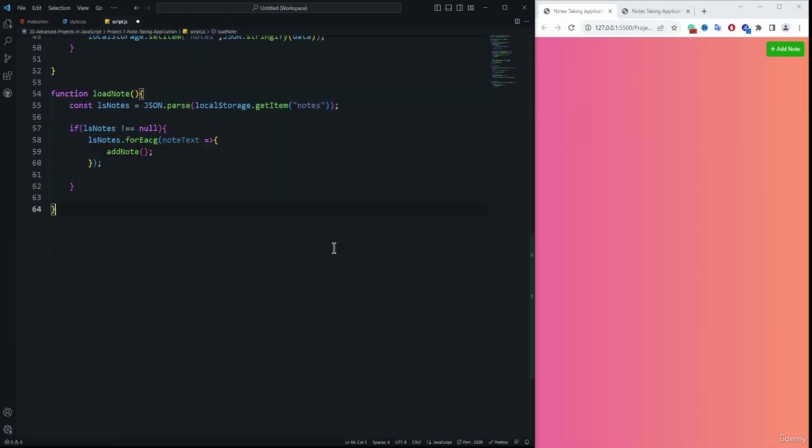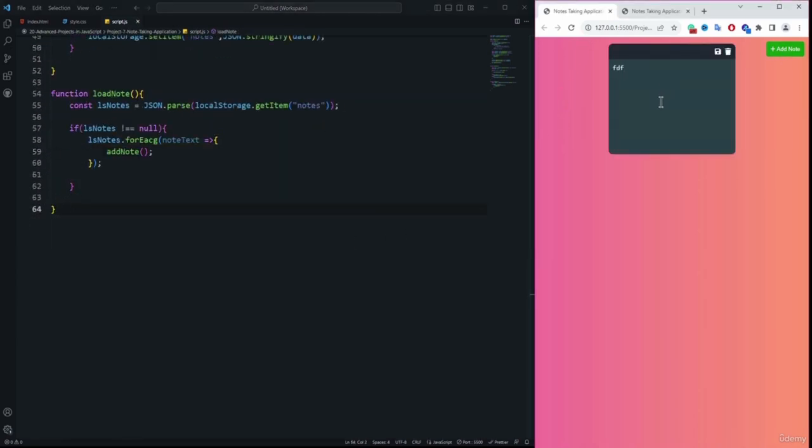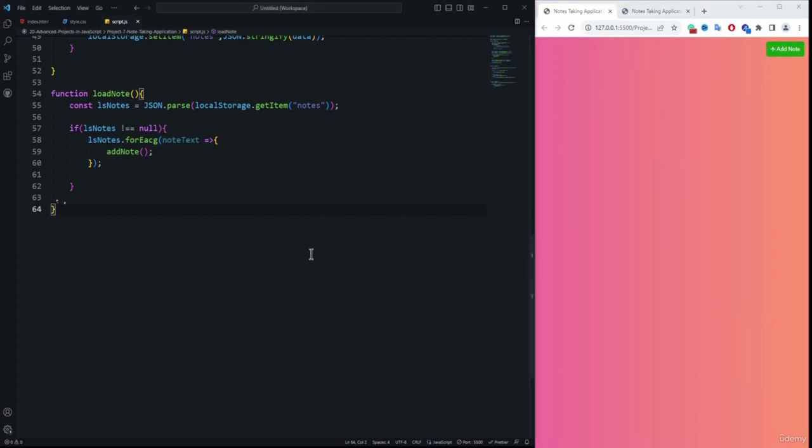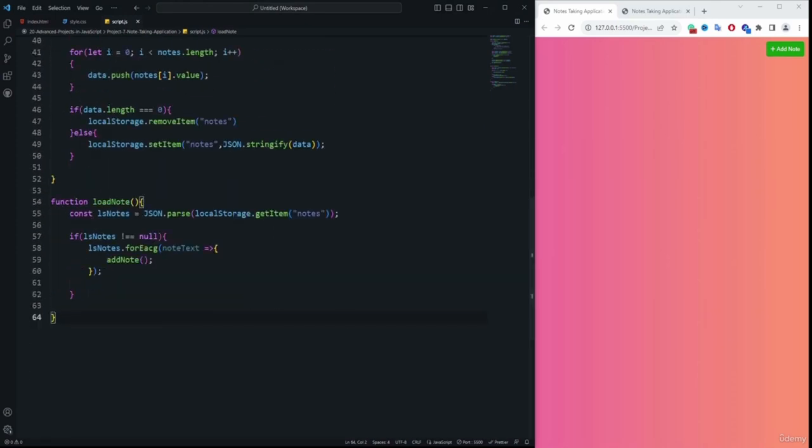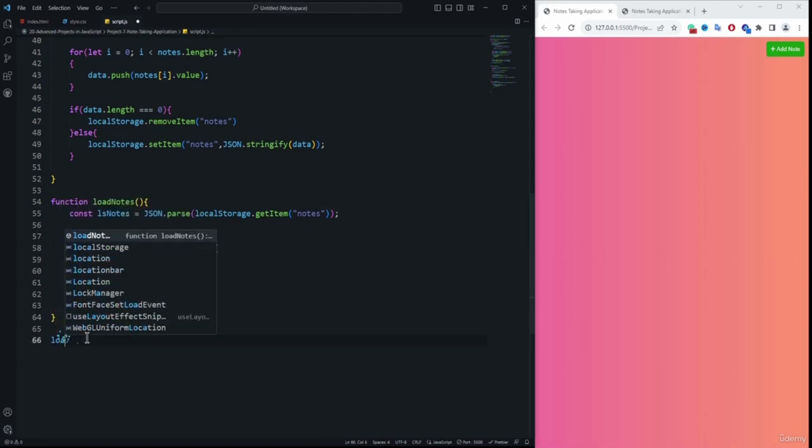That is the reason. Now if I Ctrl+S to save it, and now if I enter here some data, which is FTM, and if I refresh it, you can see it is still not doing anything, because we need to call this particular loadNode function. So here we need to use the loadNodes function, because we are loading multiple nodes. Here we need to call this function. That is the reason nothing is happening.